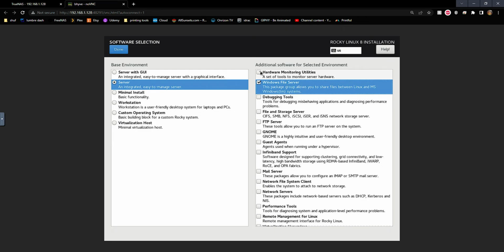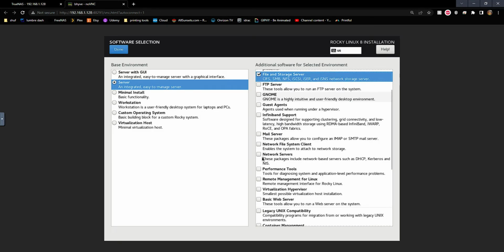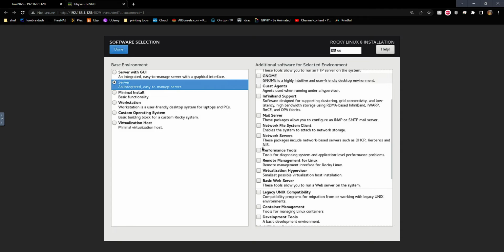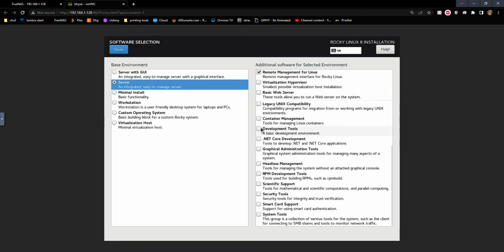So these are the things that I'm going to install. You don't have to install them, but I'm going to install them. And I'm going to do a mail server in another video. But definitely headless management. All right, do that.